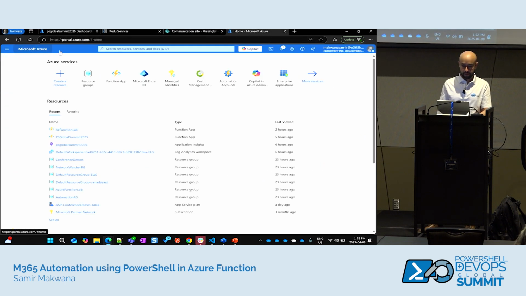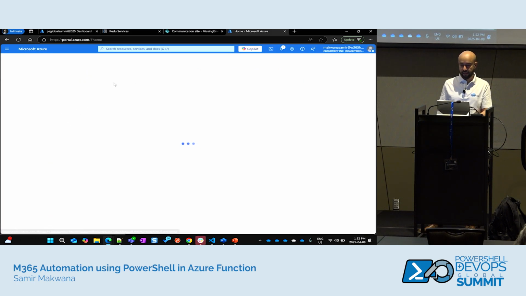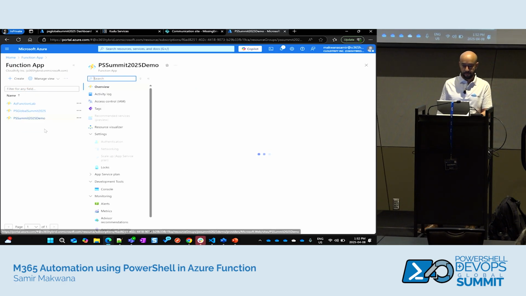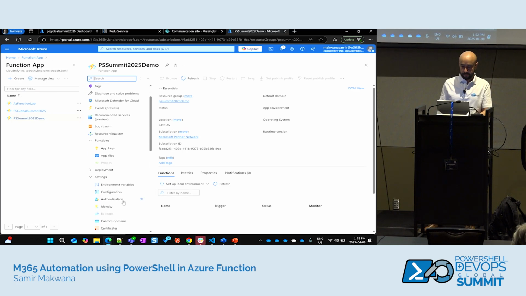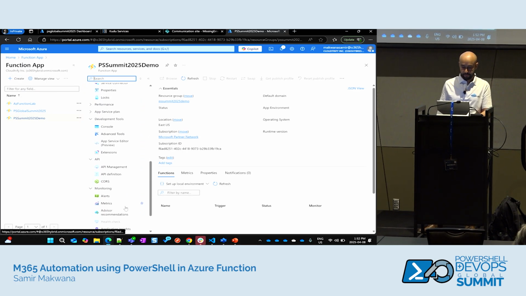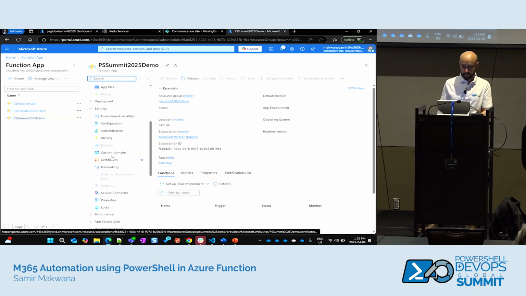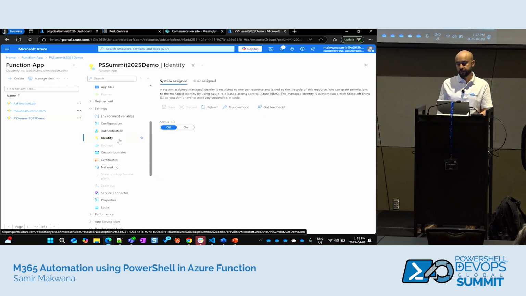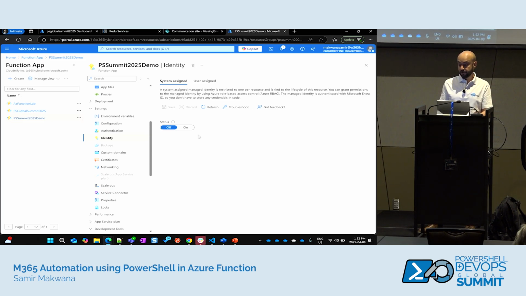All right. Function app demo, and identity. So it's not visible because by default it's not enabled. So I'm going to assign a system assigned identity.